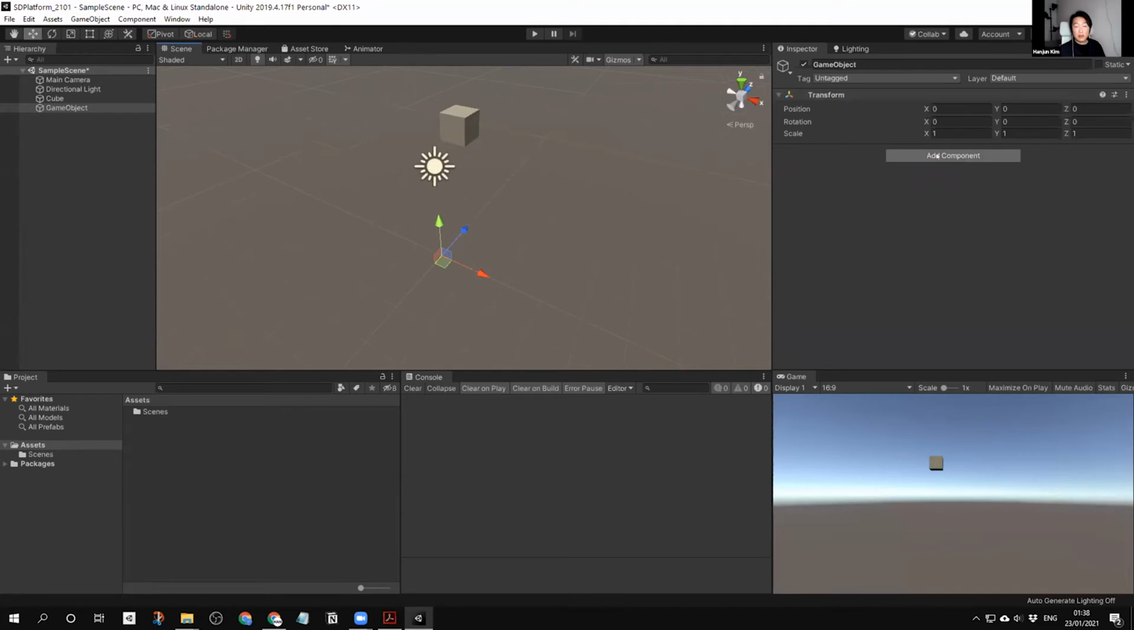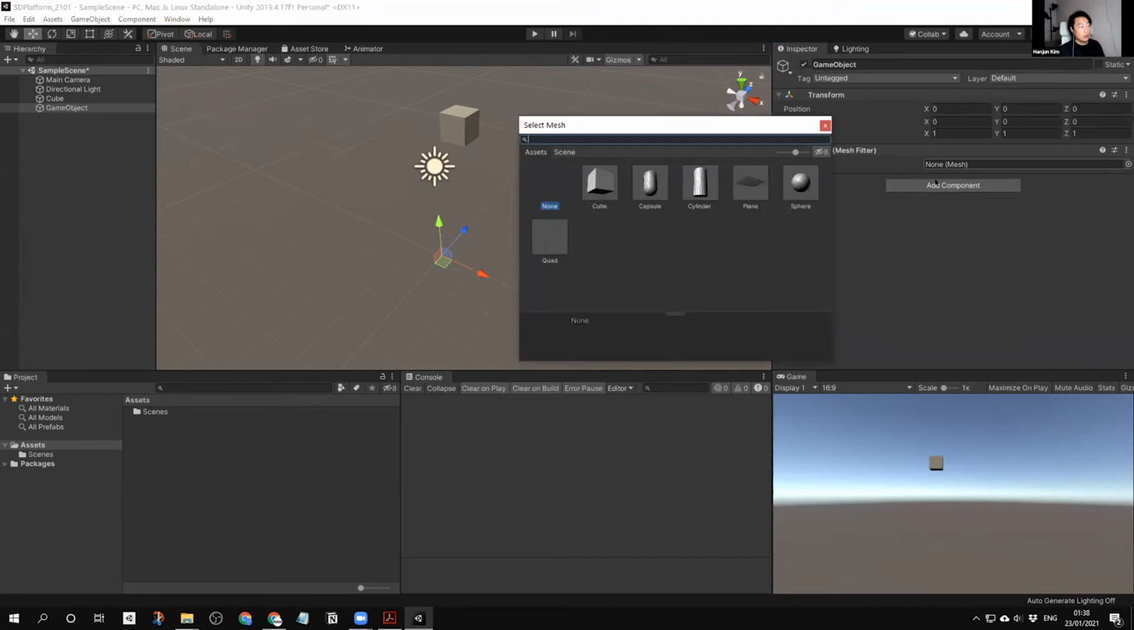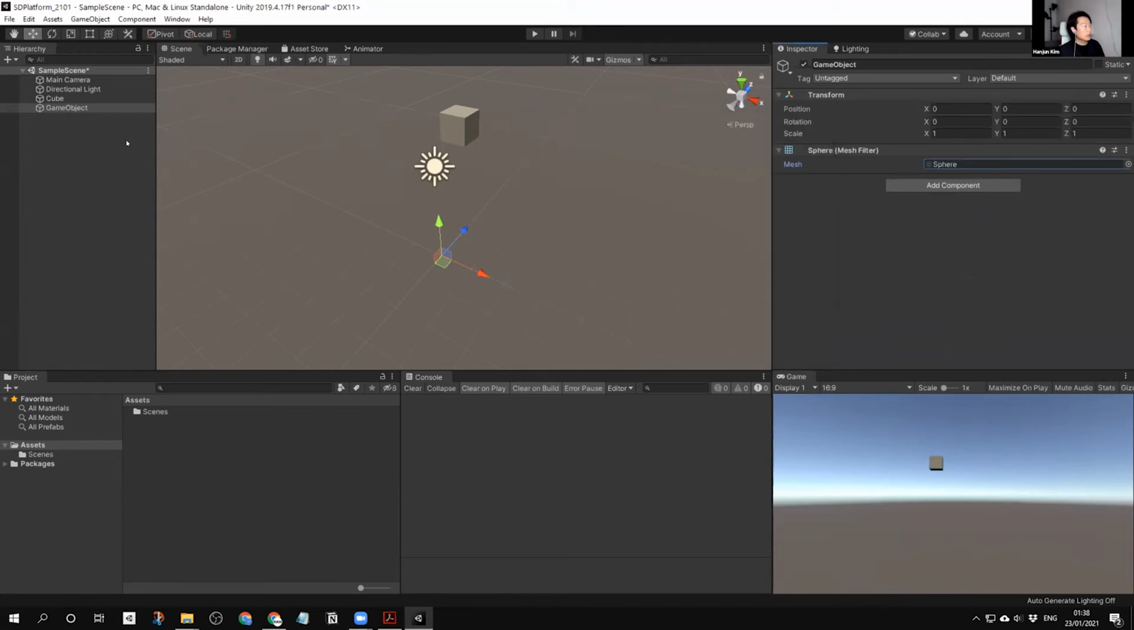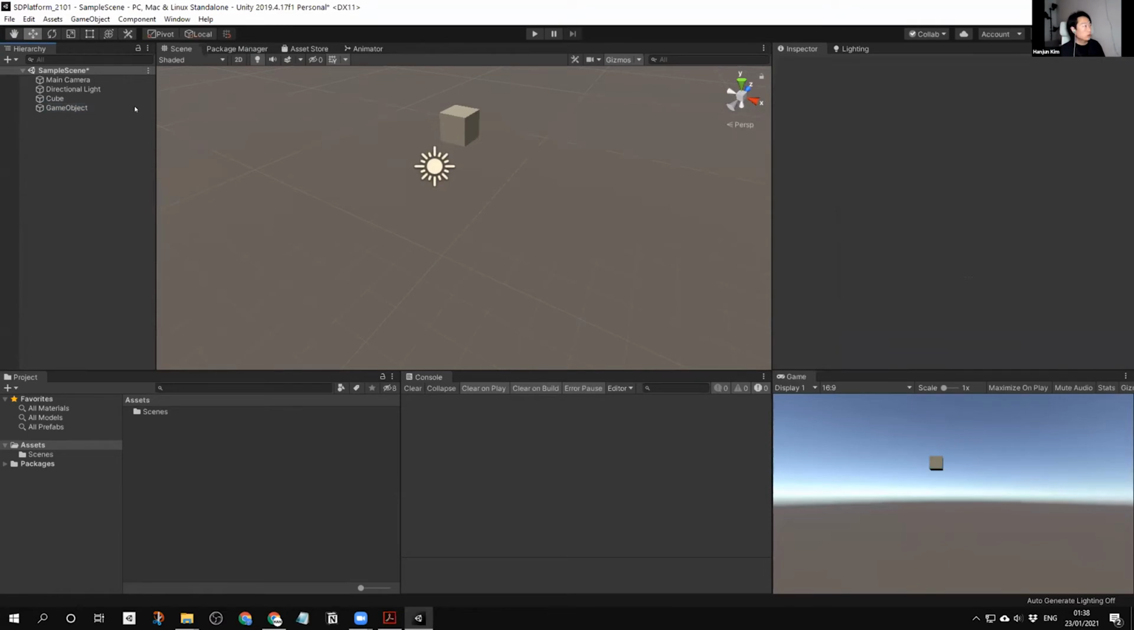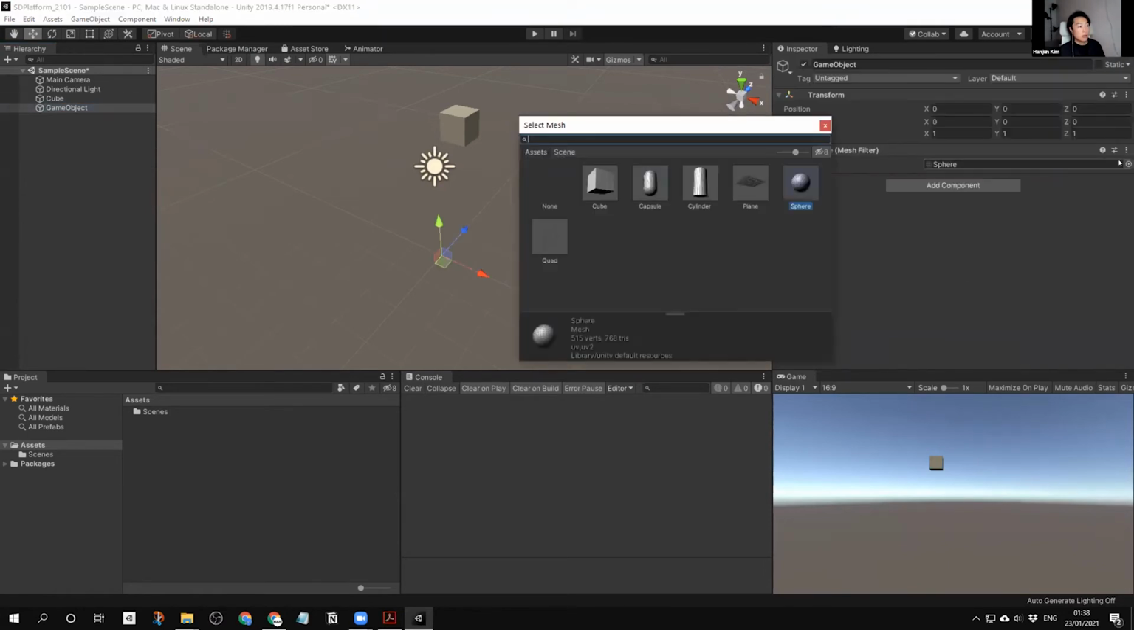So let's try to add some components. We can start with the mesh filter. Mesh filter takes care of the original shape of the object. If you click this one, you will see cube, capsule, cylinder, plane, and sphere, which is exactly the same as what you see from here, 3D object. Let's try to make this cube exactly the same as the cube.